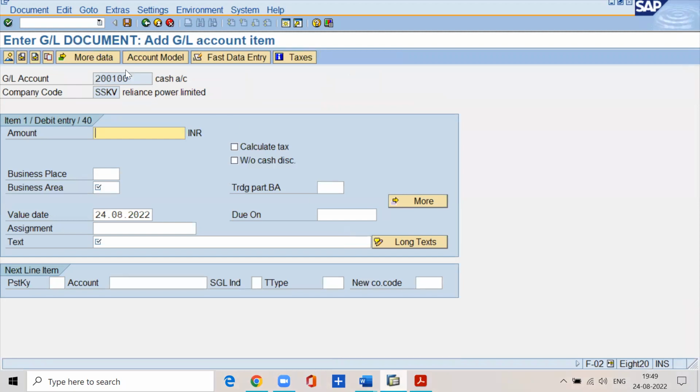Look at the screen. GL account 2,100,000, company code SSKV, item number 1. Item means line item. Then debit entry 40. Amount is equal to 30 lakhs.